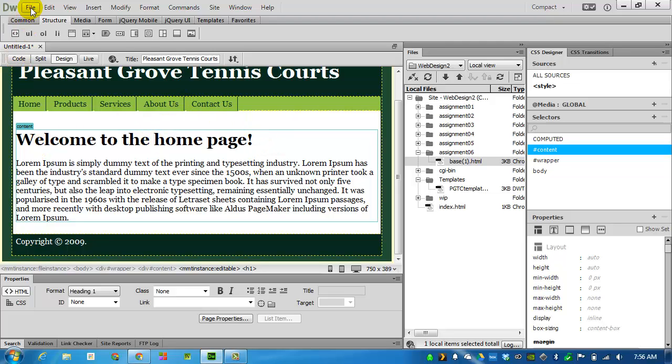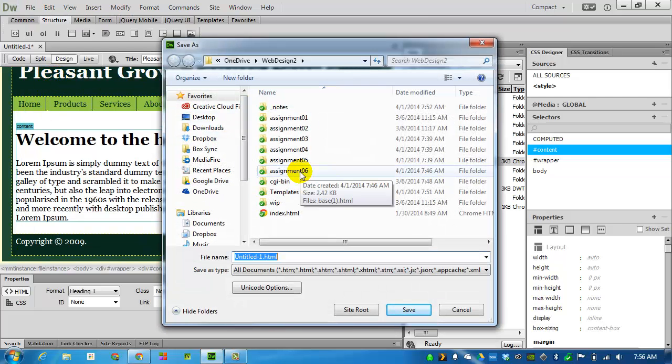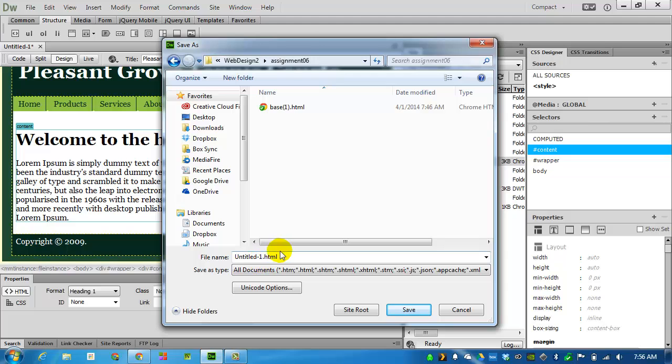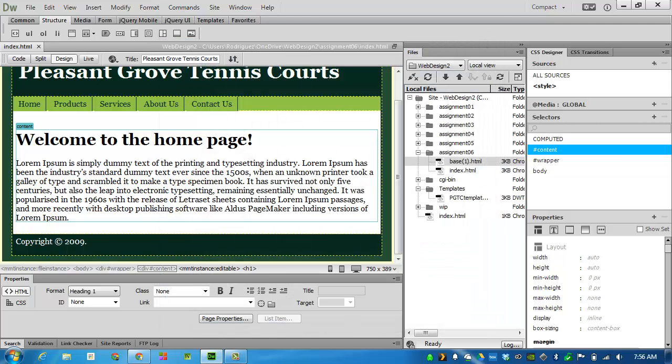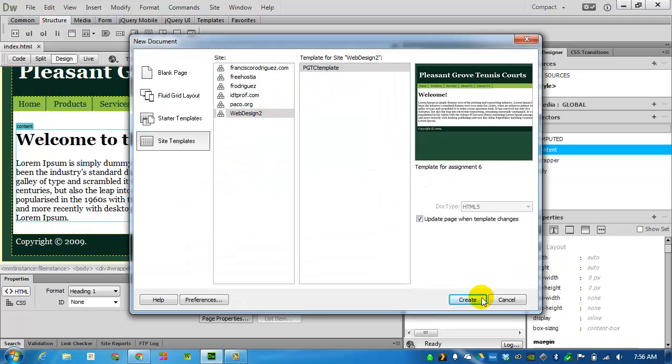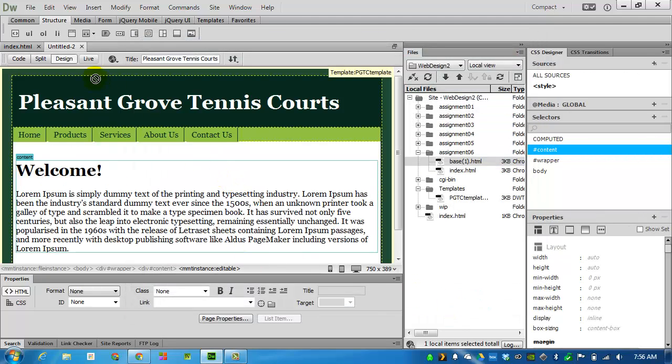and I will click on File and Save, and I will save it under assignment 6, and I'll call this one Index. It could be Home, but I'd rather it be Index because it's just easier to find when you're navigating. The rest of the site is going to be just as easy. I will go to File, New, select the same template, Create.